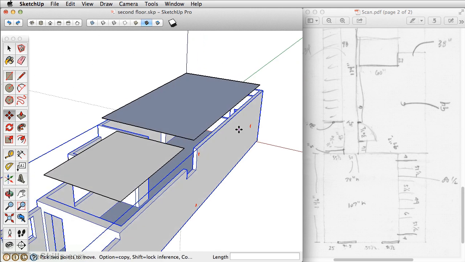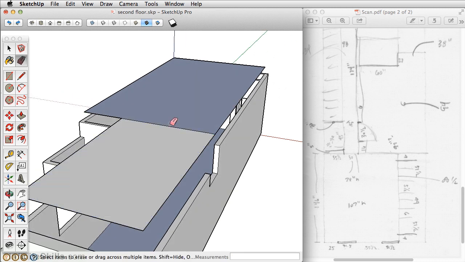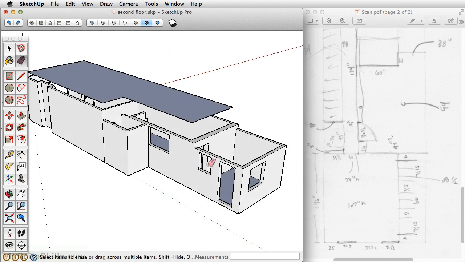Now see that weird glitch that SketchUp does where it flips the face? So this face it did correct, this face it didn't. You can reverse that. First, let's move this over in the green axis till it snaps there. And let's just take the eraser and erase that edge. That way we have the basis of our plan here.